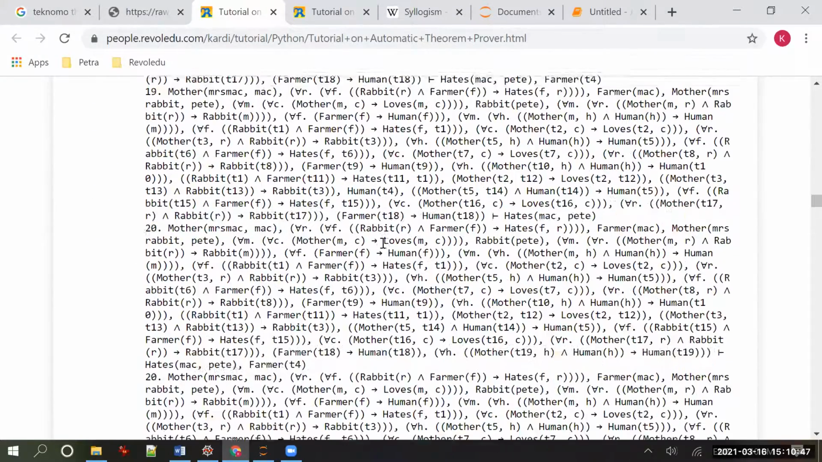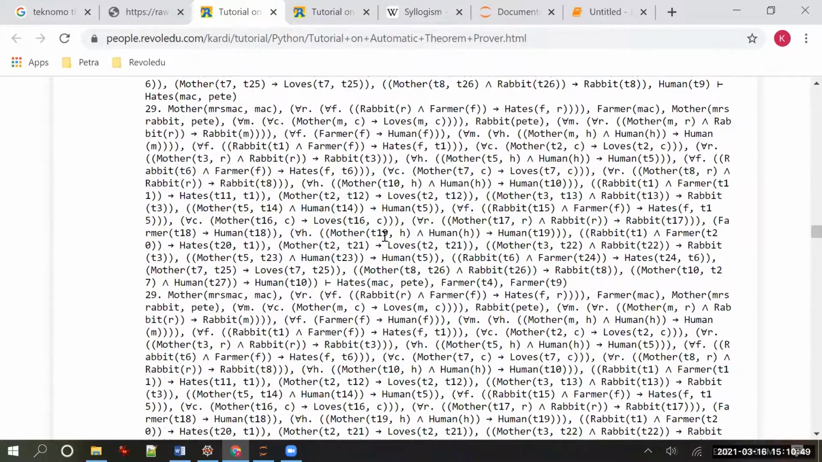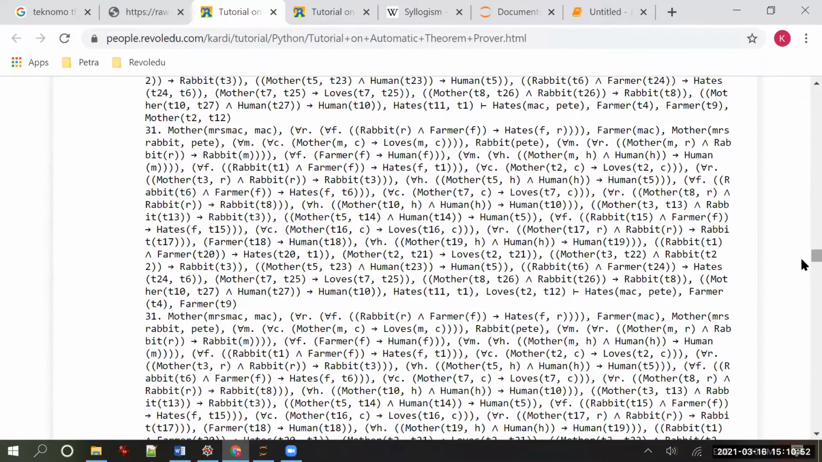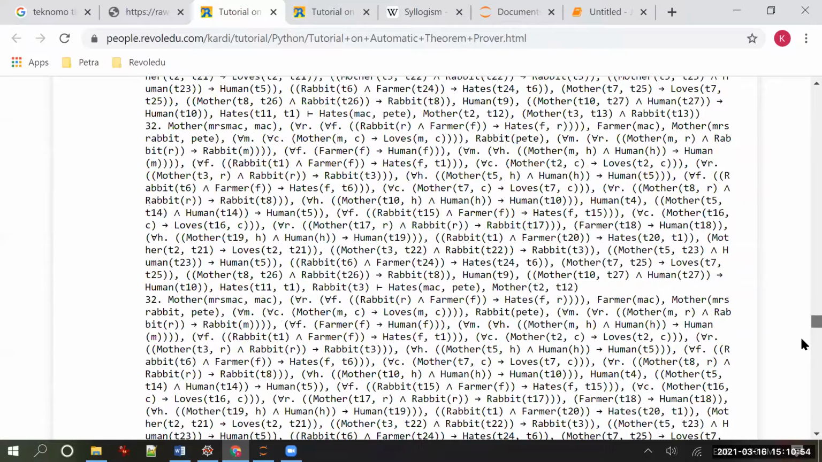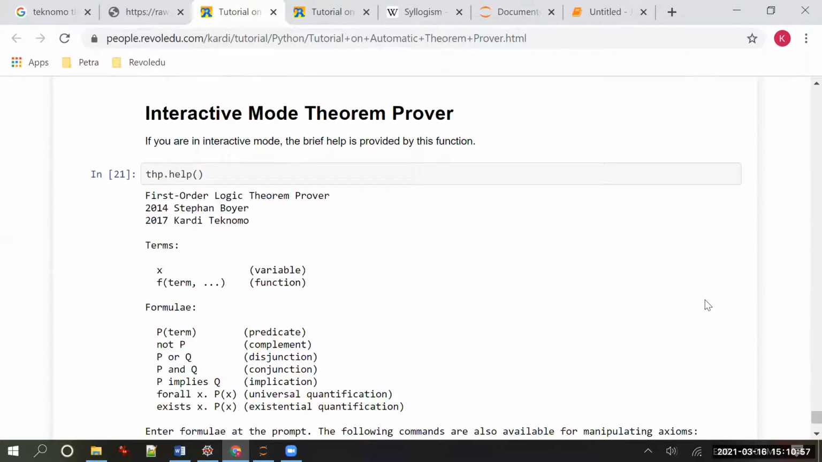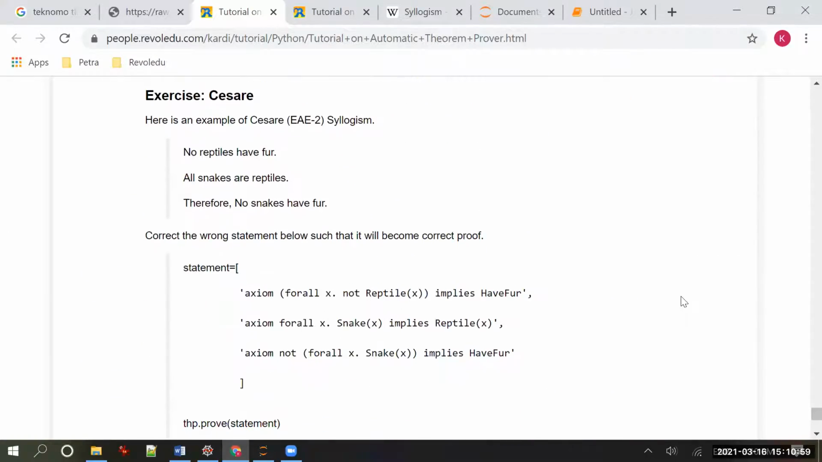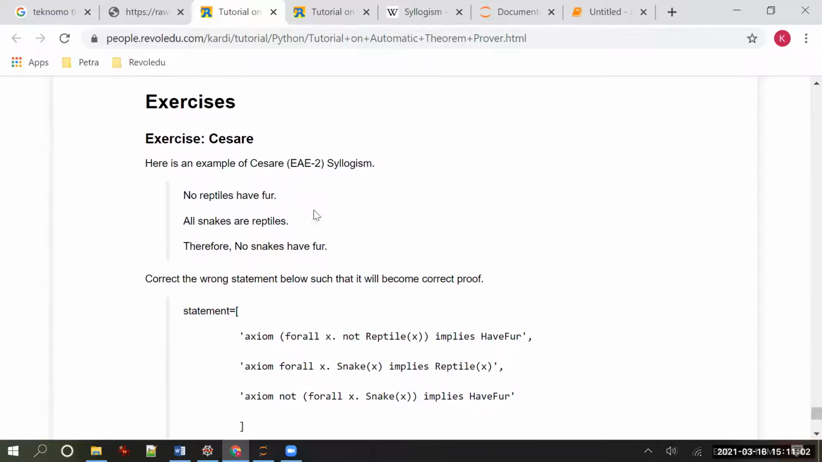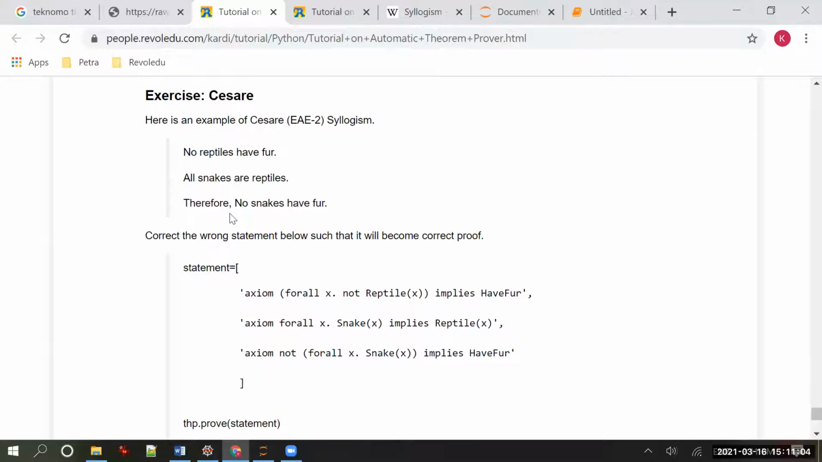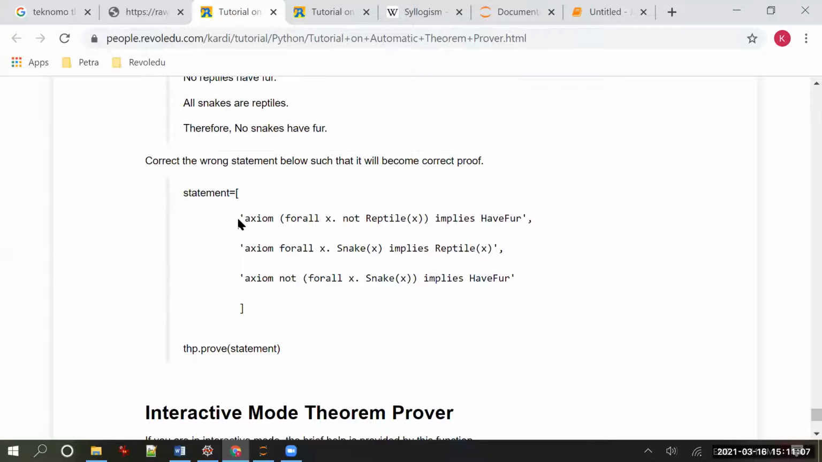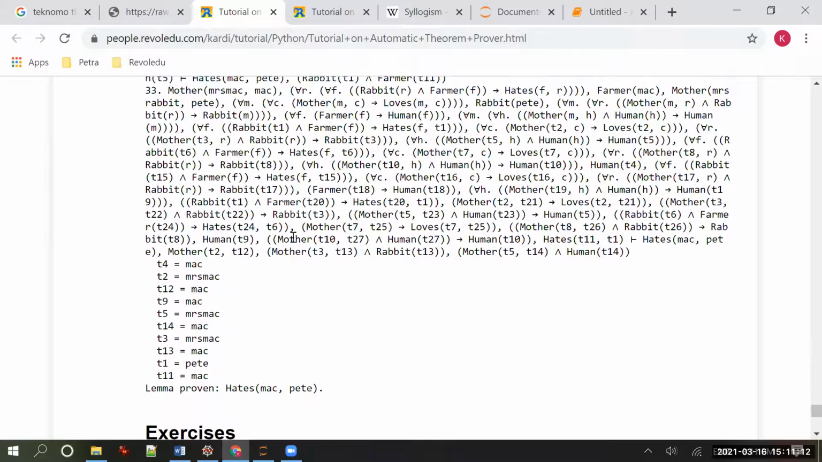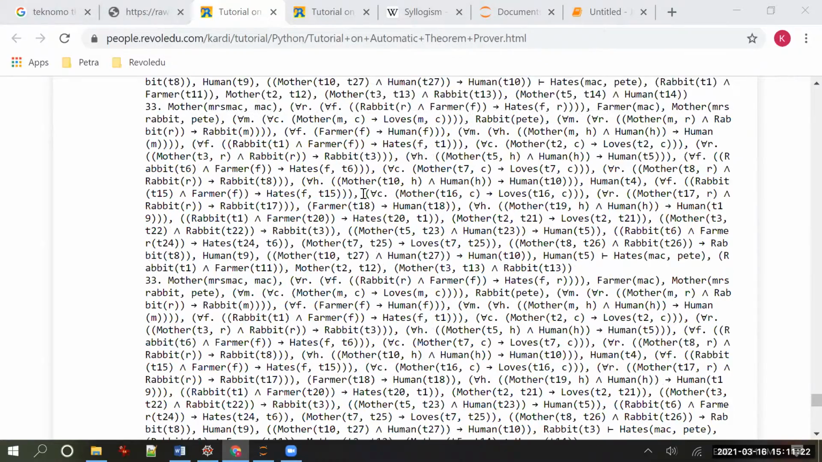Yeah, this is a very long proof. And what I put here as Cesare is something still wrong that you cannot prove using that theorem prover. Okay, anyway. Is everything working now? You can try.